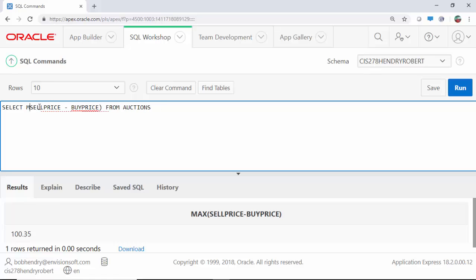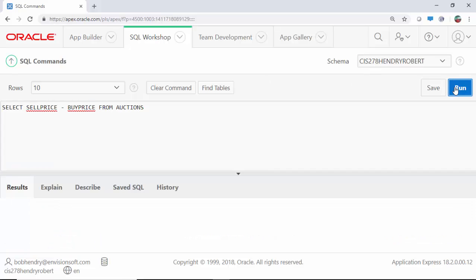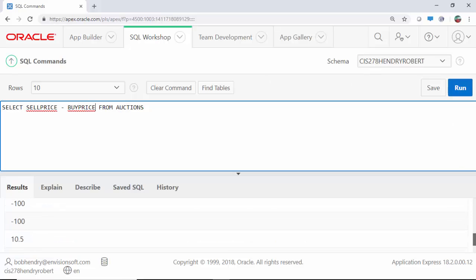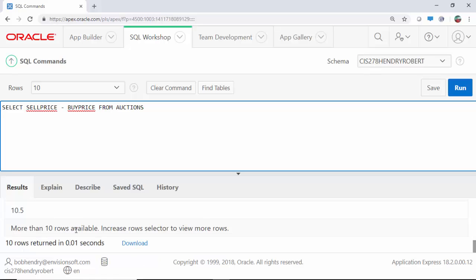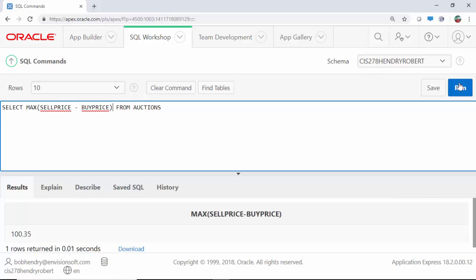There's probably one I'm not seeing in here. Oh, you know what it is? I'm sure that's what it is. Yeah, more than 10 available. Increase row selector. Yeah, so I just don't see it in here, so we're good. So our biggest profit is the following. We were right all along. We just didn't see it. So our maximum profit is $135.